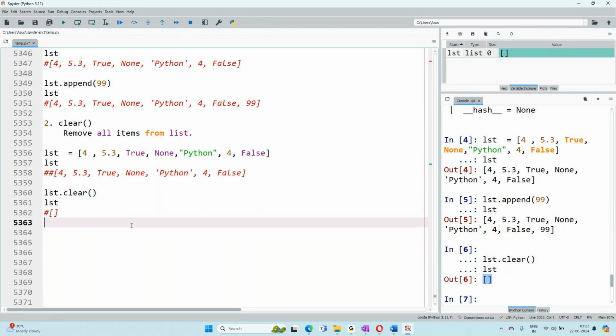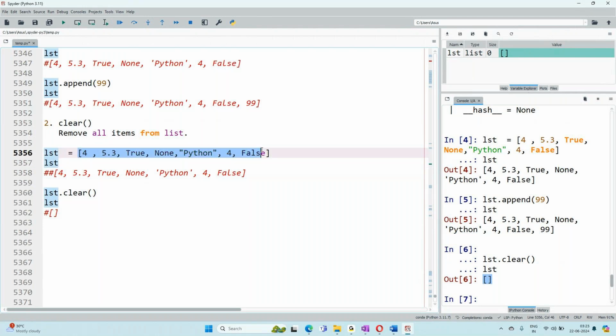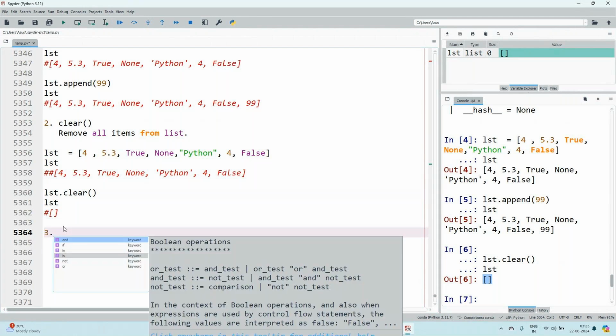So what we are trying to do here is clear. Clear means we are removing all the elements from the list. So we have removed all the elements from the list. We have cleared everything. Okay, so in that way we are looking at the clear method.